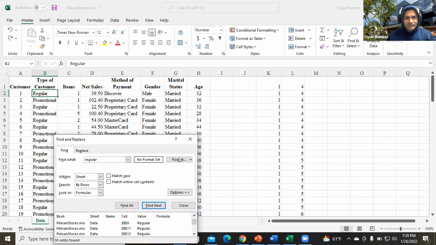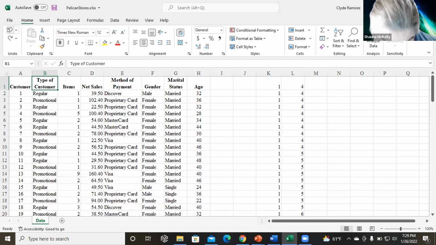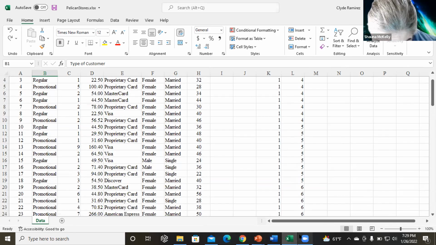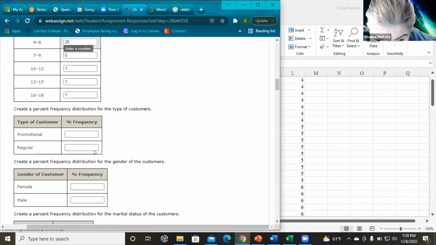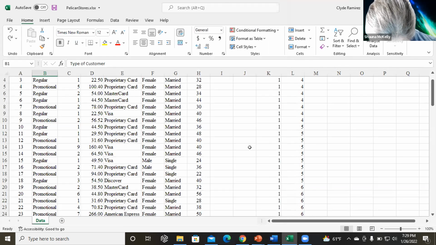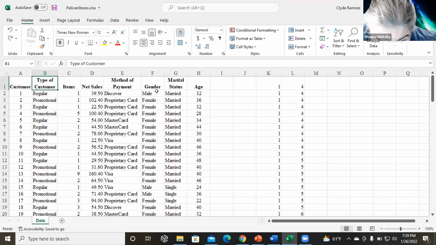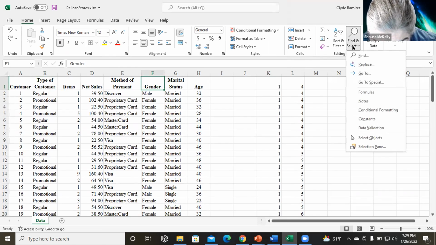30. So they're only regular or promotional. So that means there has to be 70 promotional ones, because they're either regular or promotional. So 30 regular and 70 promotional.